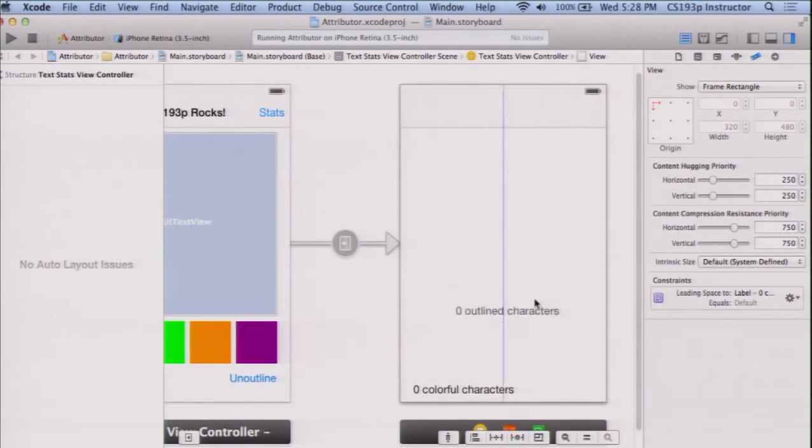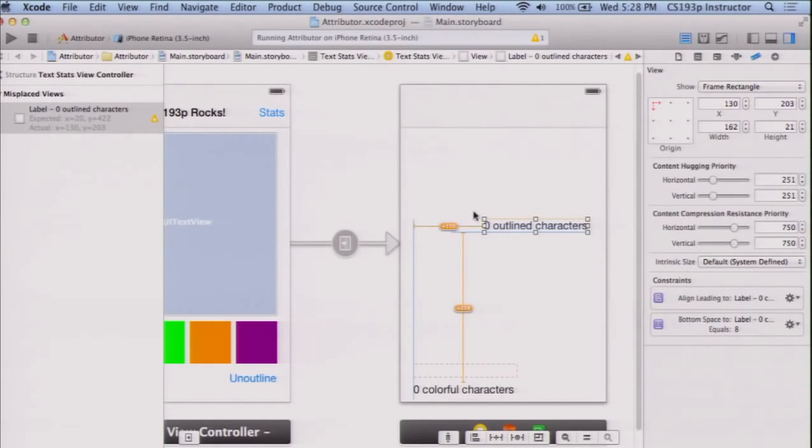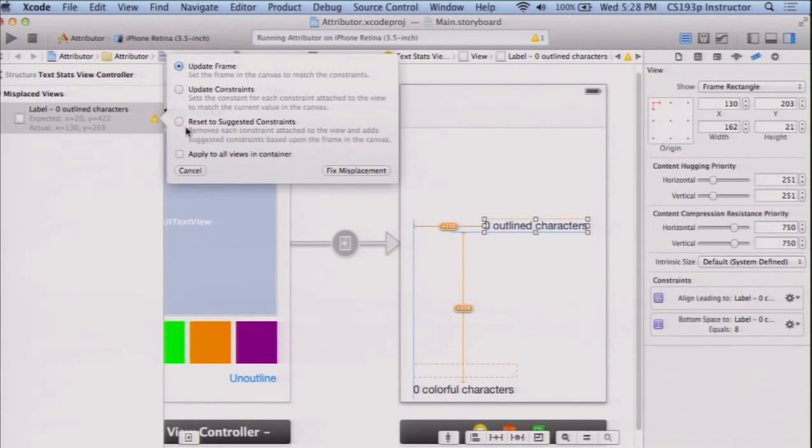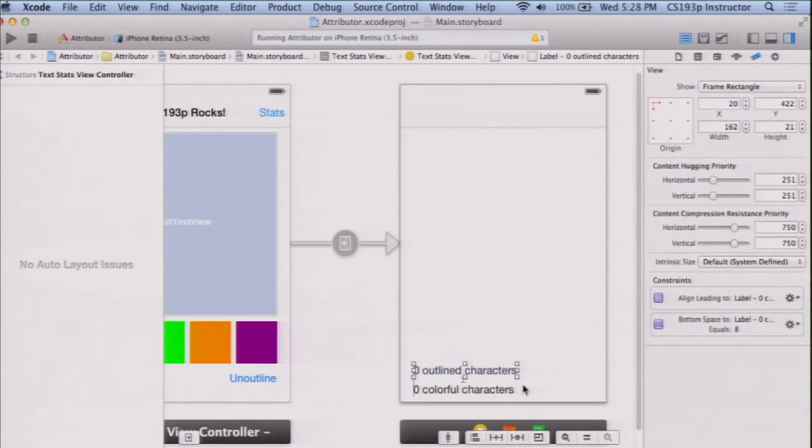One other thing I'll show you real quick. You see you move this guy, and you see how now these are yellow because this doesn't match up. This is where the dotted box is. Again, in the outline, if I click this, I have these choices up here. I'll update the frame to put it back.